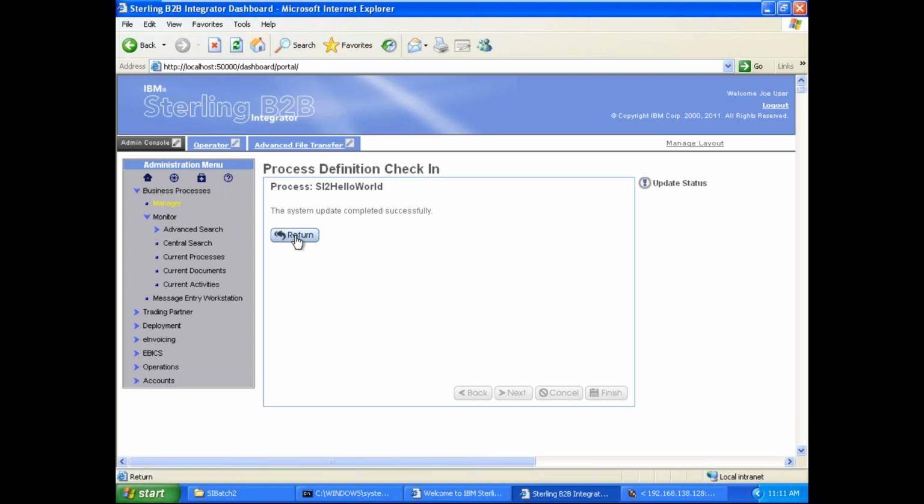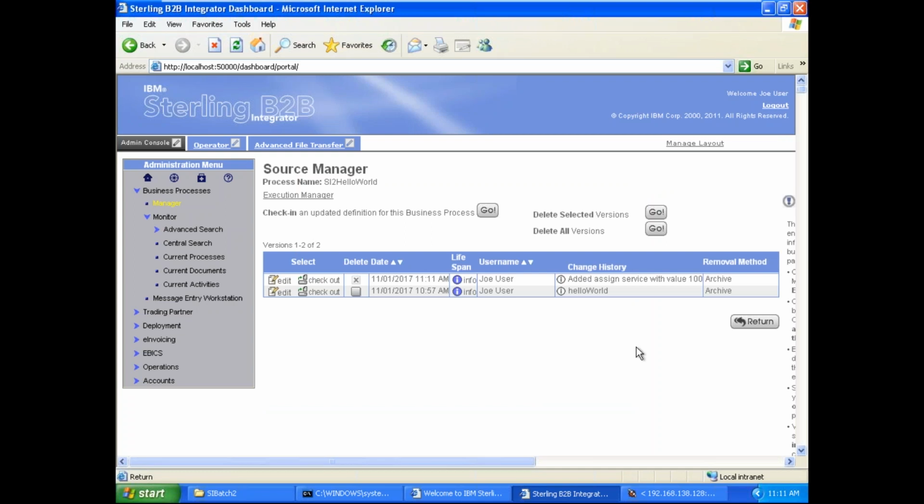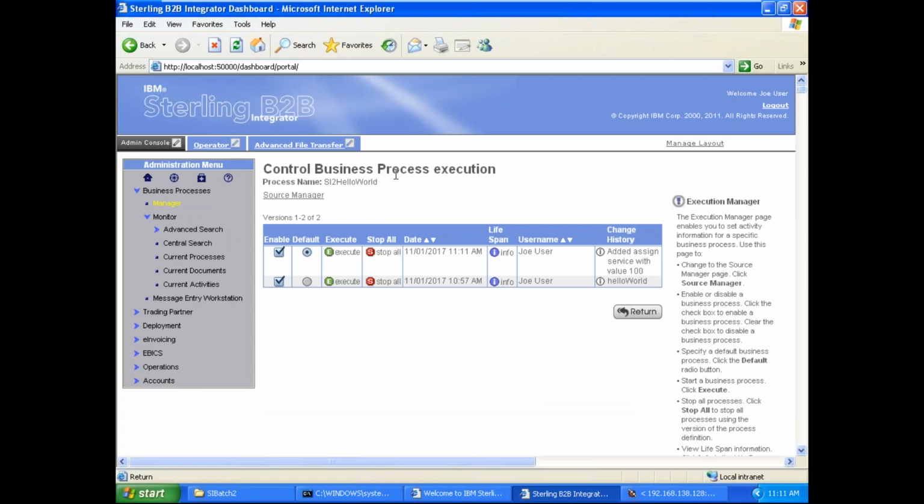Okay, now we want to execute it. Click on the execution manager. Now here you can see we have two versions of this business process, SI2 hello world. The first one is this and the second, updated one is this, because in the last screen I selected the latest version as the default. That is why this is my default version. If you want to make this version the default, you can click here. If you want the system to run the updated version of your business process, you have to make it the default.